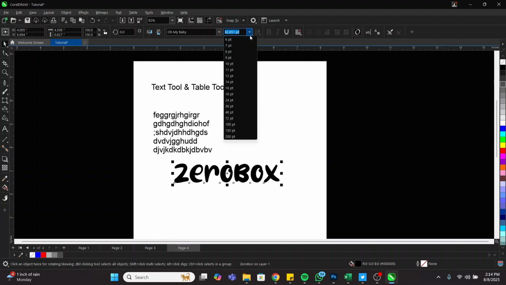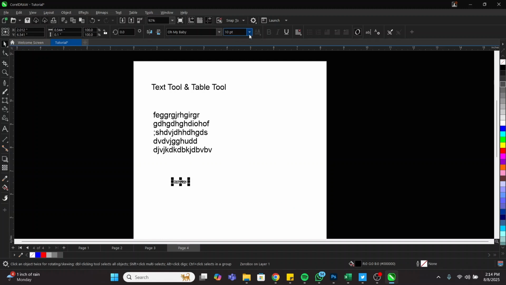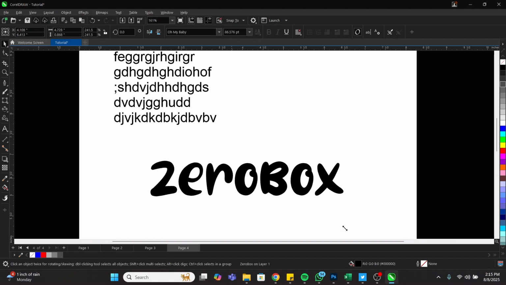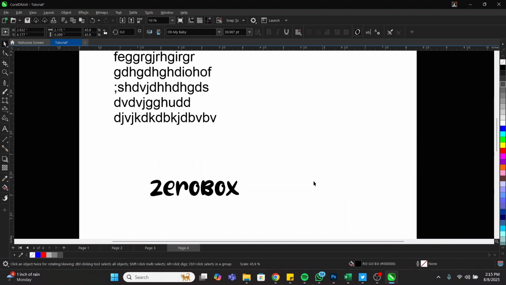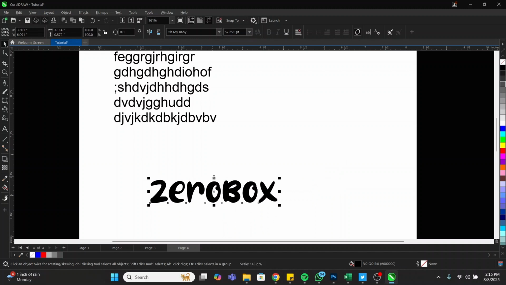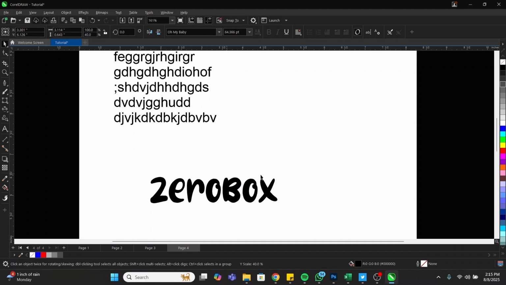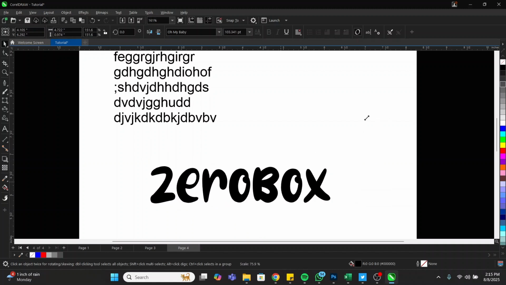And then you can reduce the size, right? And if you're on your pick tool, you can also increase your object from the angles, right? If you increase or reduce it this way, it will spoil the shape for you. But you can always adjust it from here, right?